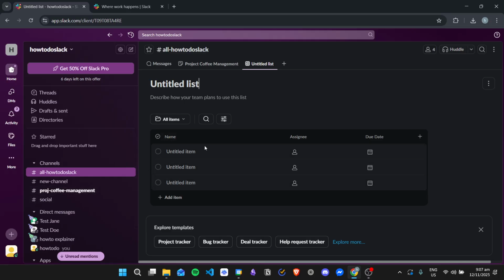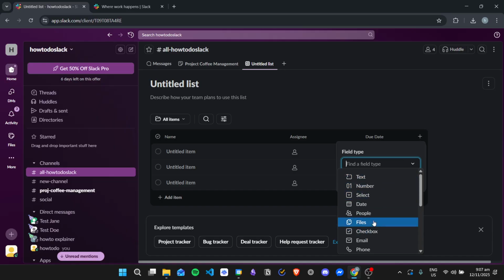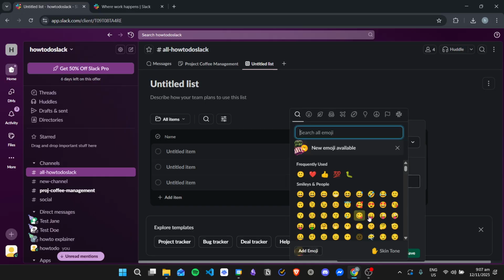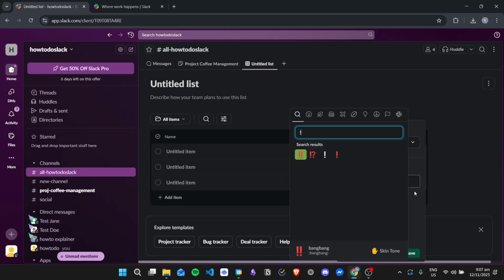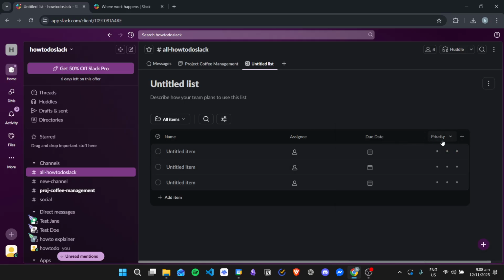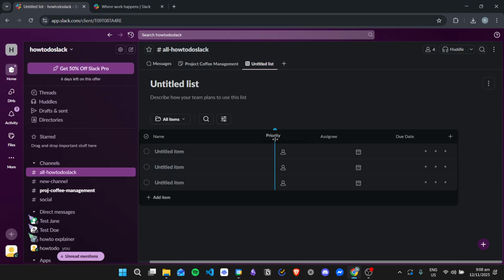We have the name of the task, the assignee, the due date, and then we can add some more fields right here. So for example, rating. So let's see the rating right here, and then we can say that this is priority. And then, for example, we can change the emoji. Then we can change the rating to 3. So we have low and medium and high priorities. We can also drag a specific field so that we can change its position.